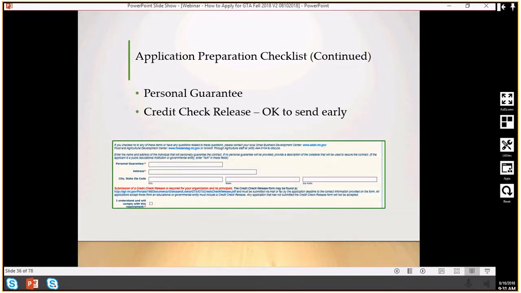All right, next part is a personal guarantee and a credit check release. We do require a personal guarantee for any awards. So if you're awarded funds, it can be you or it can be another person that would be willing to take personal responsibility for your grant. If it wasn't dealt with appropriately or the reporting, that person personally guarantees to repay it if things are not dealt with properly on the grant.